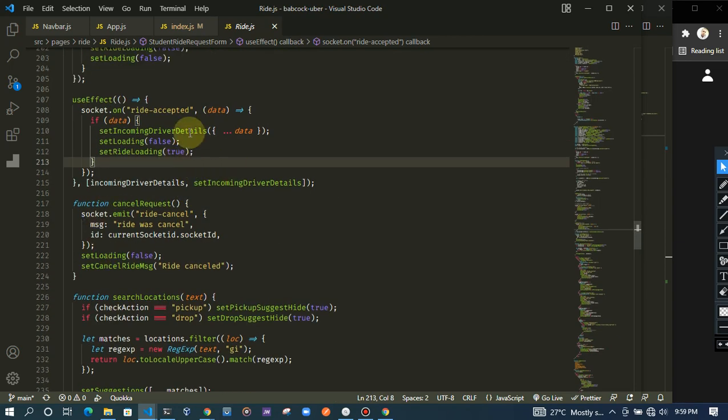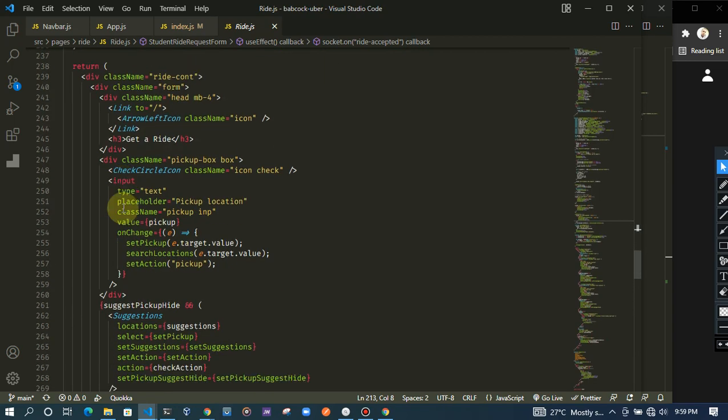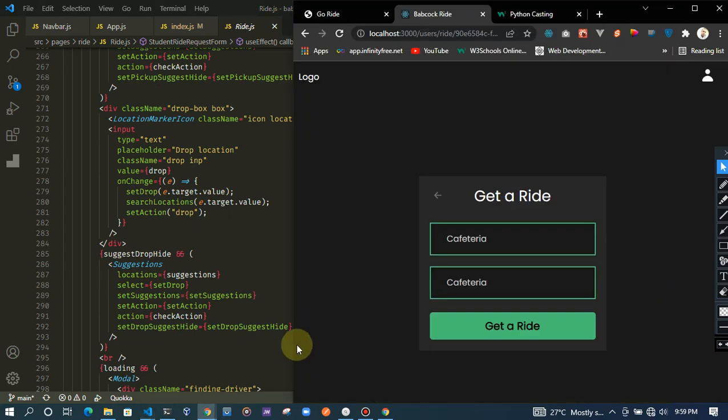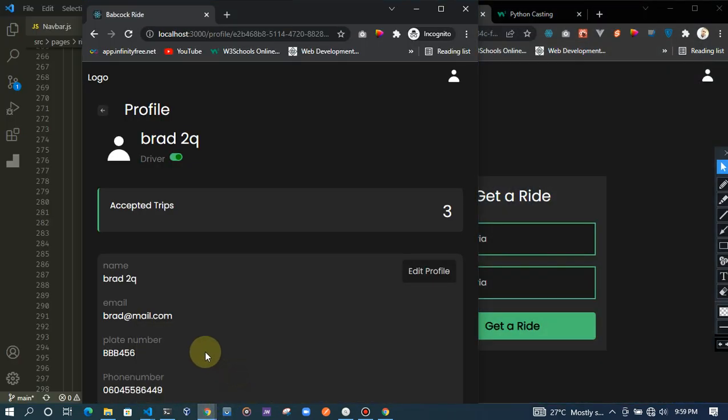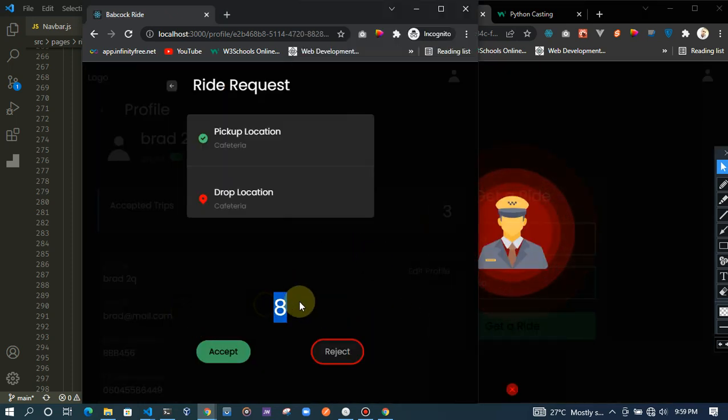So when we do all this, we simply want to display the driver's information within our students page here, and the student information within our driver's page here. So that's what is happening behind the scenes between the driver and the students. So now let's count down.